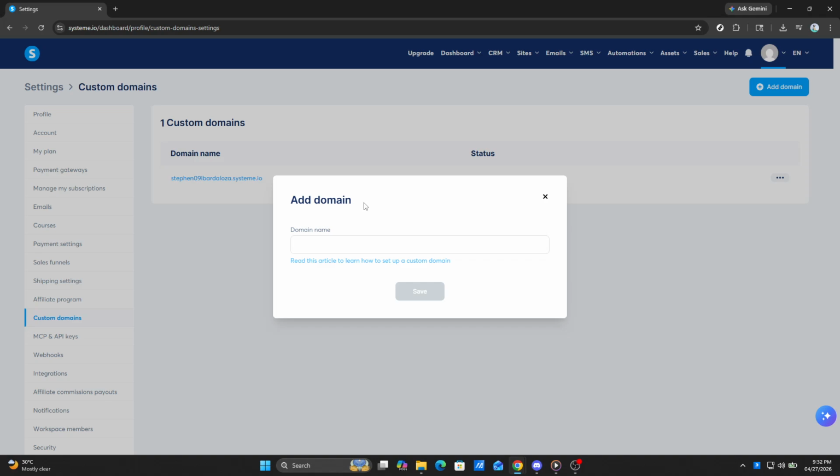By following these steps, you can now effectively manage your online presence and improve your business operations with a custom domain linked to Systeme.io.